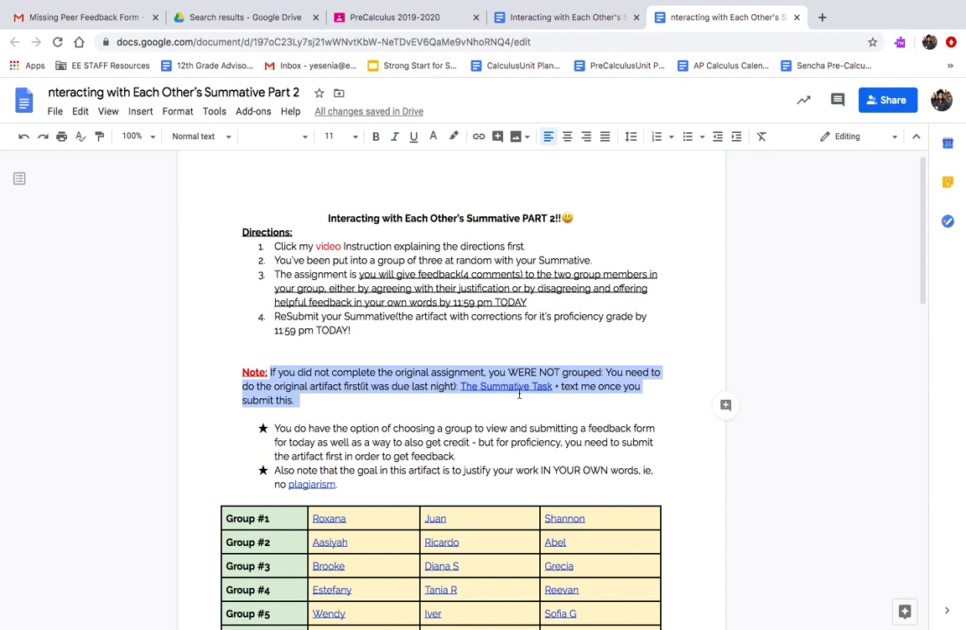And I do need you to text me once you resubmit or submit something that you didn't do so that I can regrade you and then hopefully put you in a group before the deadline. But if not, your best bet is to just turn in what you can, even if you didn't get into the peer feedback. I need you to just get your work in. Also, you could still get credit if you do give comments on each other's work for PowerSchool credit.